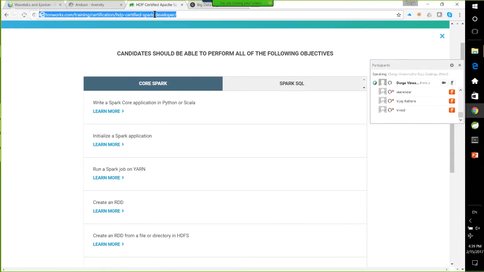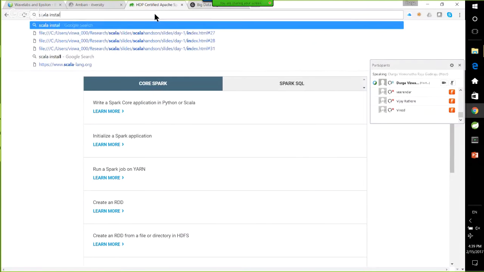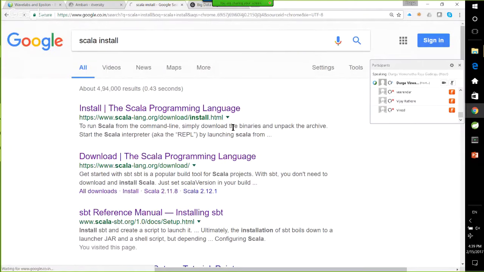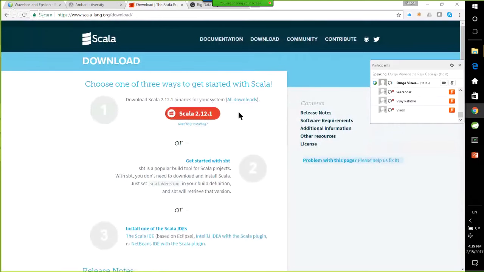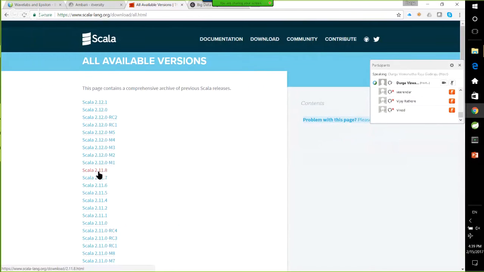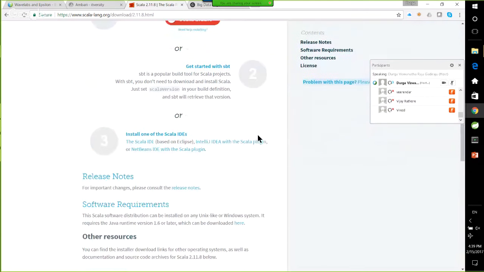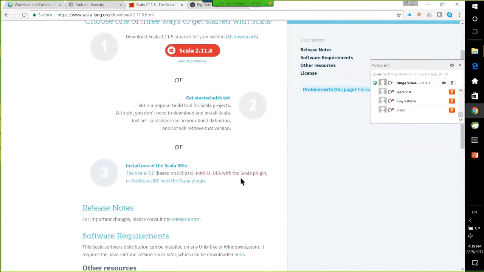You just have to say Scala install, go here, and when you set up using 2.11.8, go to all downloads, choose Scala 2.11.8, and here you can see IntelliJ IDEA with the Scala plugin. You can click on it and download it and install it. Okay. Not the latest one. Don't use 2.12.1. There are some issues with that.